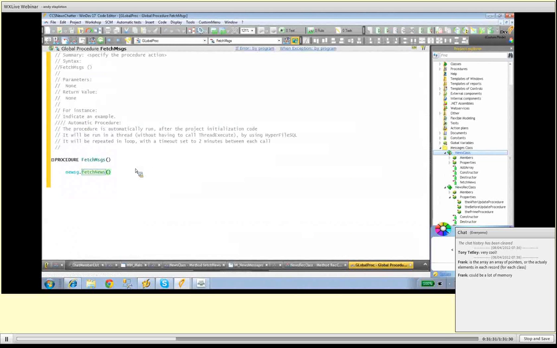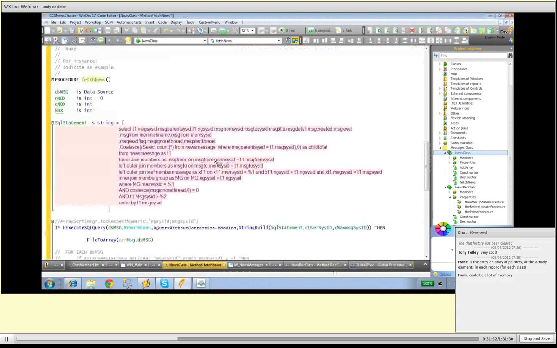Ah, there it is. I got it under the global fetch messages. So we got fetch news. This is where I'm calling all of the procedures to go fetch all of the news messages you haven't read yet. All that does is call the news class and executes this statement and fills that array. That's all it does. Okay?